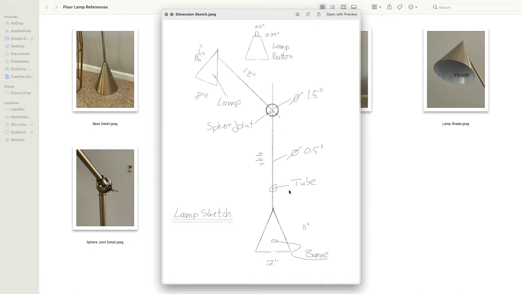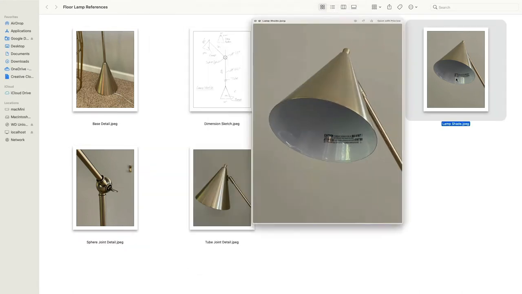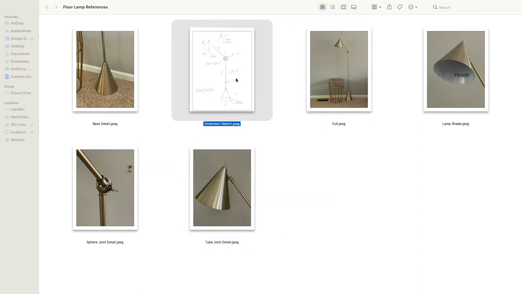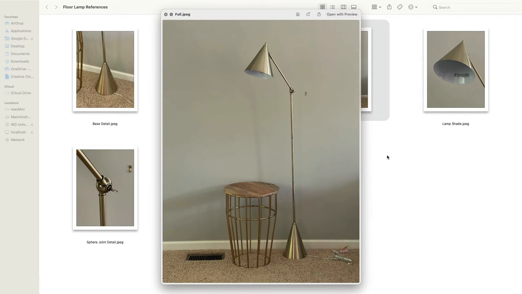Proportionally, this is not correct. This is only something I do quite often when I need to take notes of dimensions. I simplify the design a lot. So when I later take a look at photos where I don't have dimensions, with the sketch, I understand what to build. Now let's go back to this image.